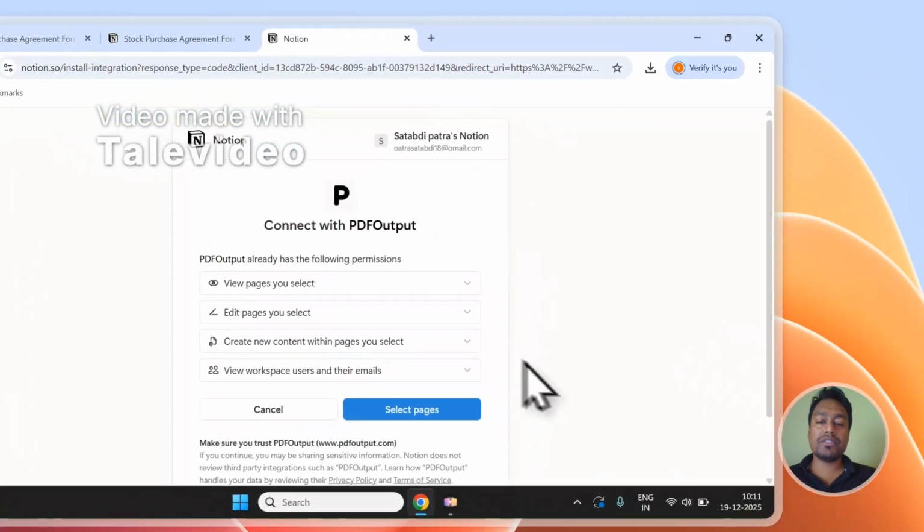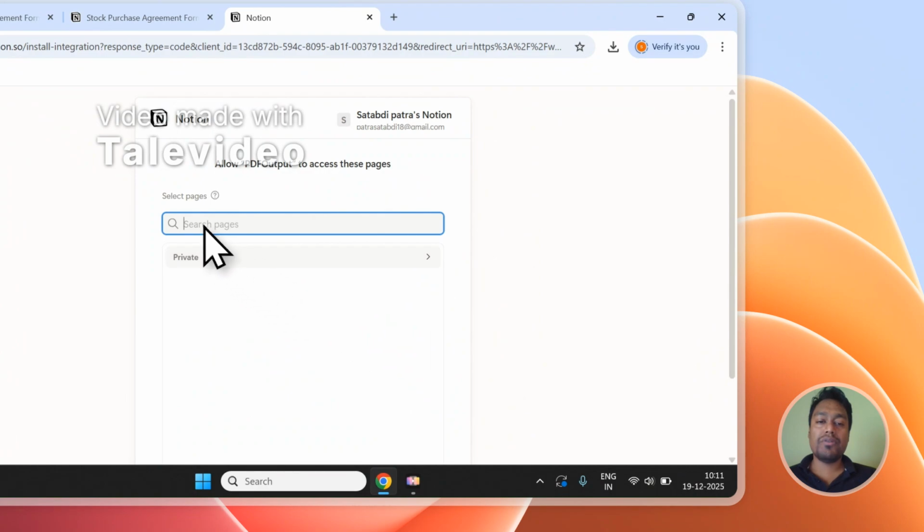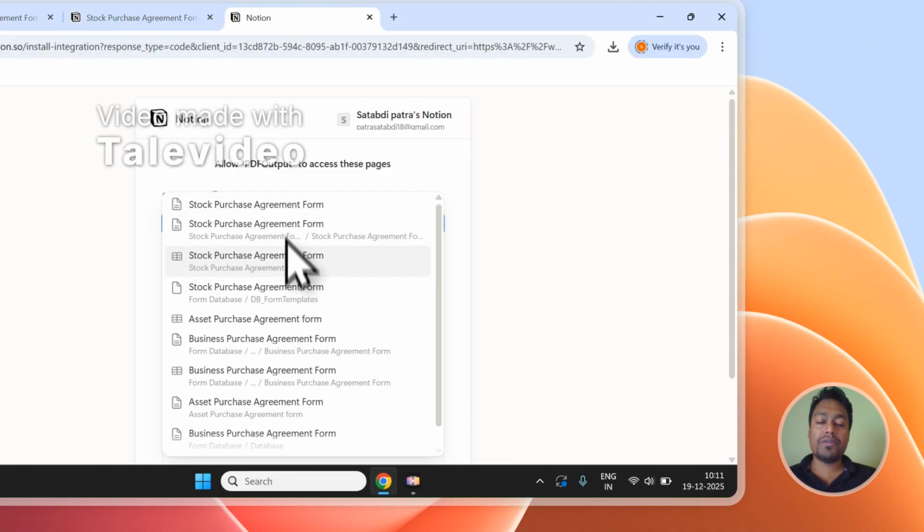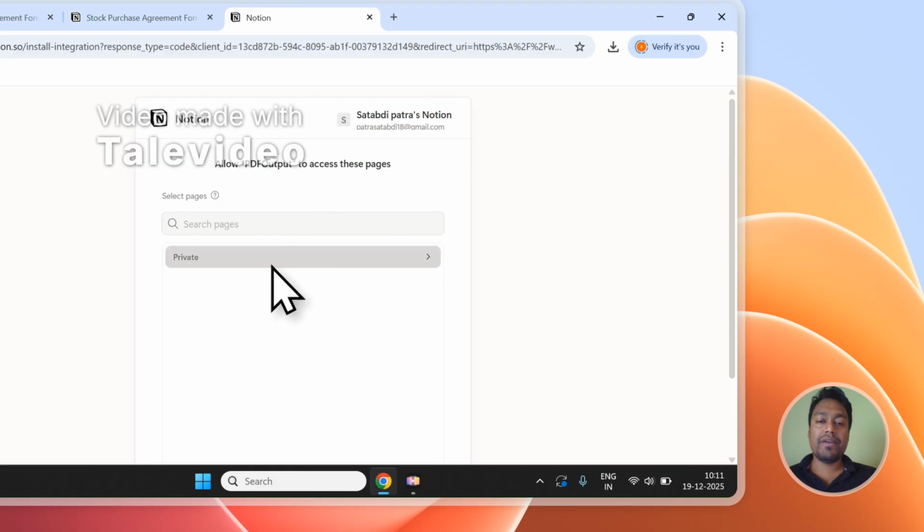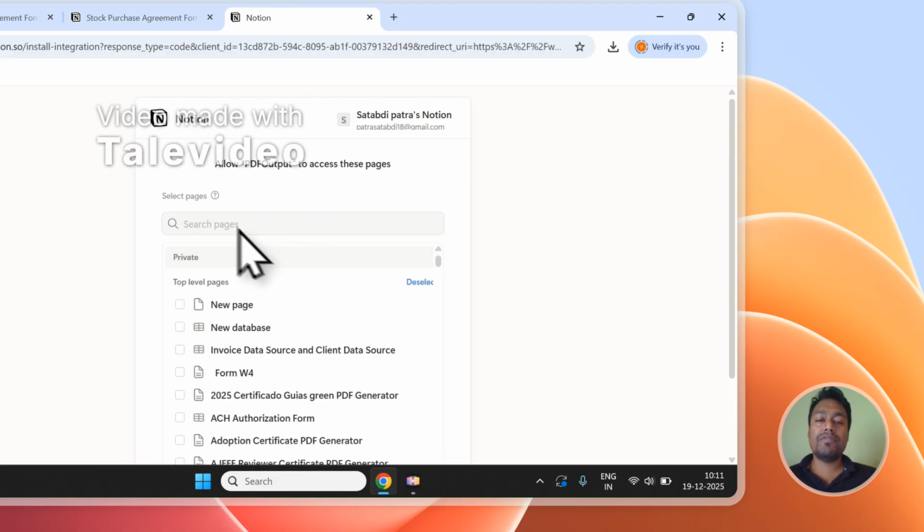So let's go back to the selection screen, click on select pages, and put the title inside the search pages field. You should be able to see the form of the database appear over here. Click on that, and it is automatically added. So whenever you're looking to add a database, always put it inside the search pages and then add it.